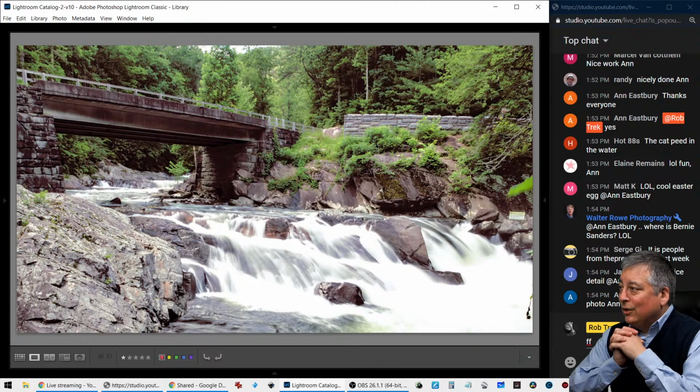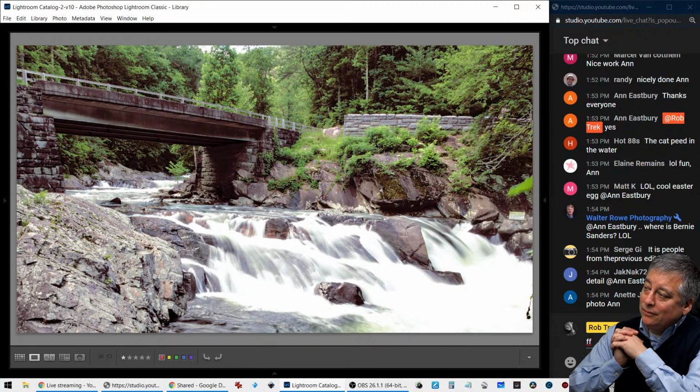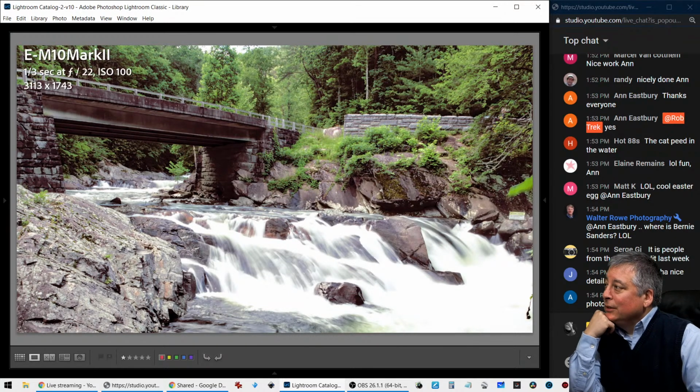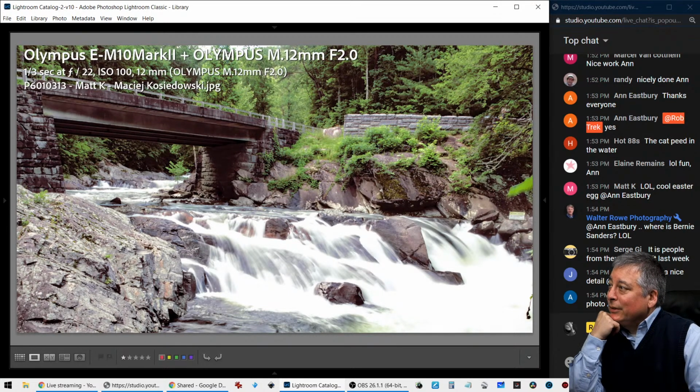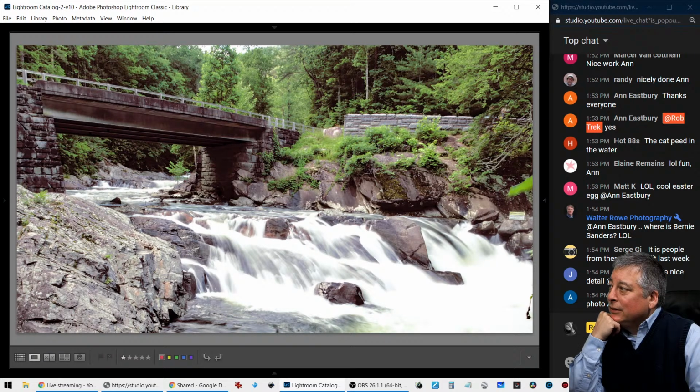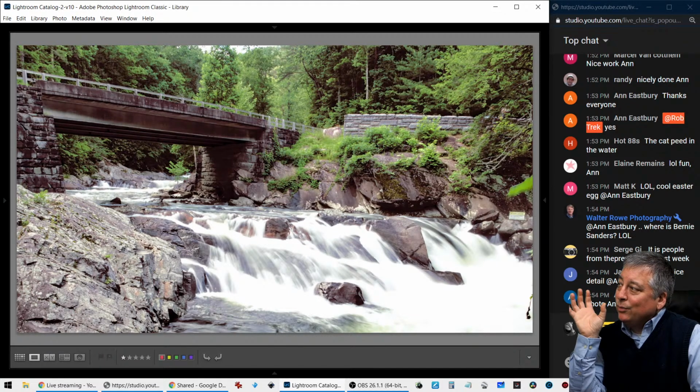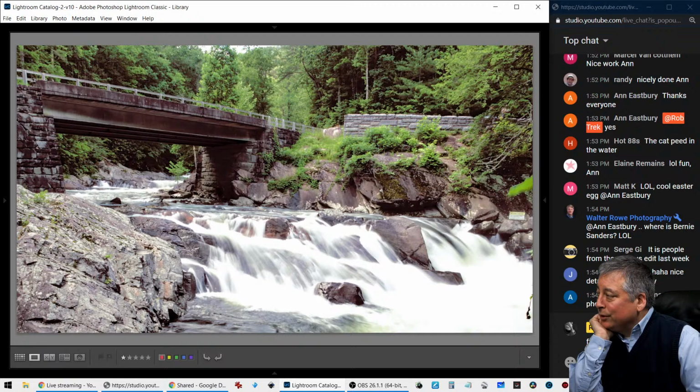Just focusing on the falls and the bridge. Yeah, it works. Let's see who did this one. Matt. Okay, Matt. Not bad. I'm not crazy about this color palette, but if you like these colors, it's really good in that respect.